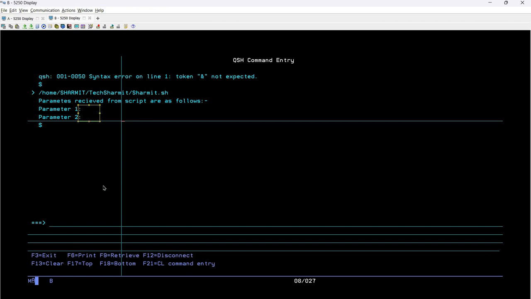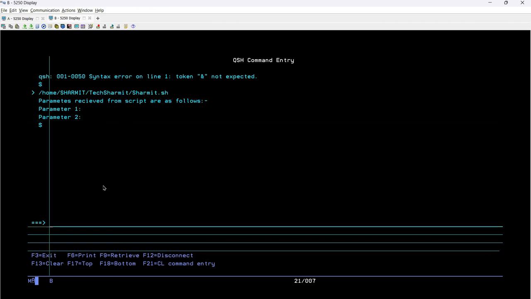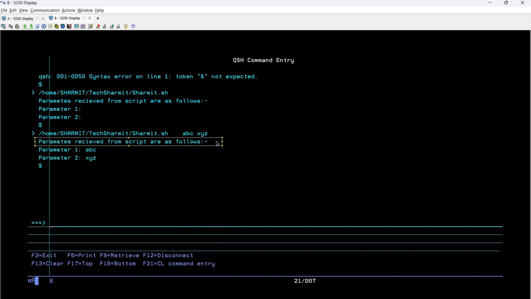So let's see how we will do it. Firstly, you need to pass it like this: slash home Sharmit text Sharmit slash Sharmit.sh. Then here I will write ABC and XYZ. Now if I press enter here, it will show you that parameters received from the script are as follows: parameter 1 ABC, parameter 2 XYZ, which is correct, right?